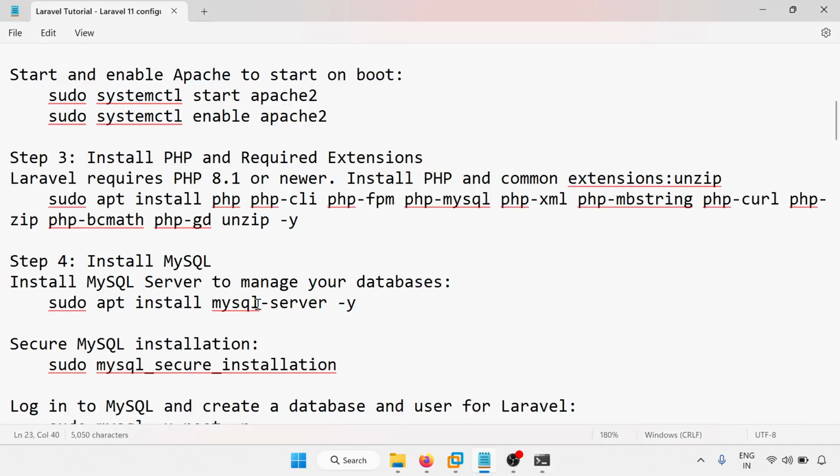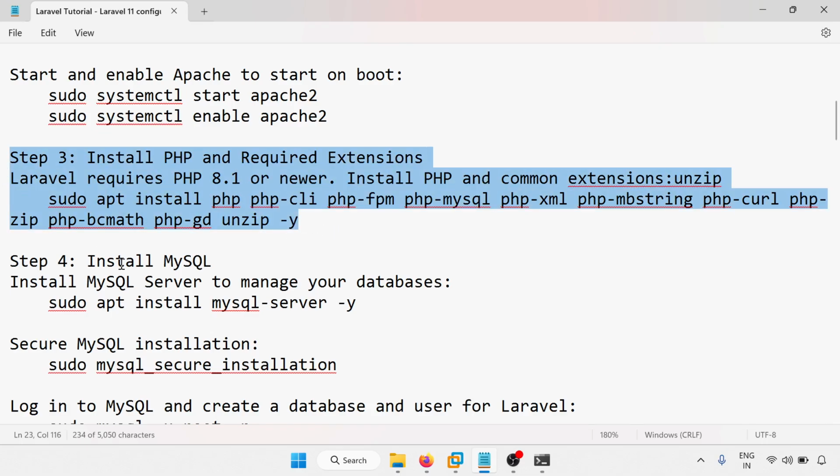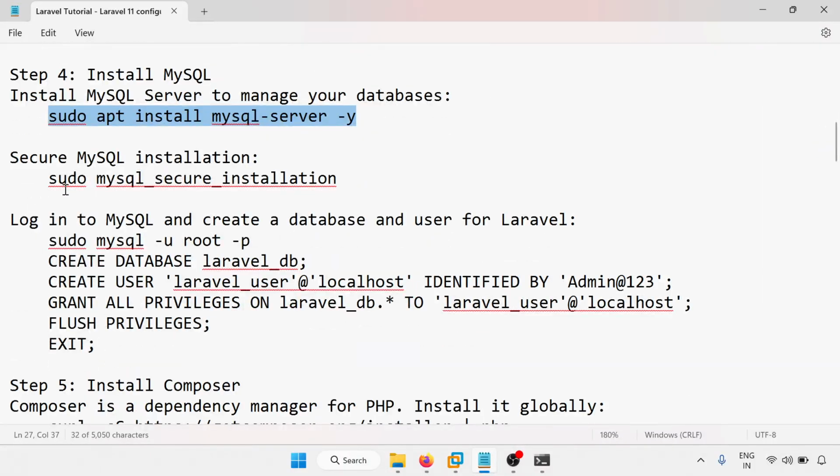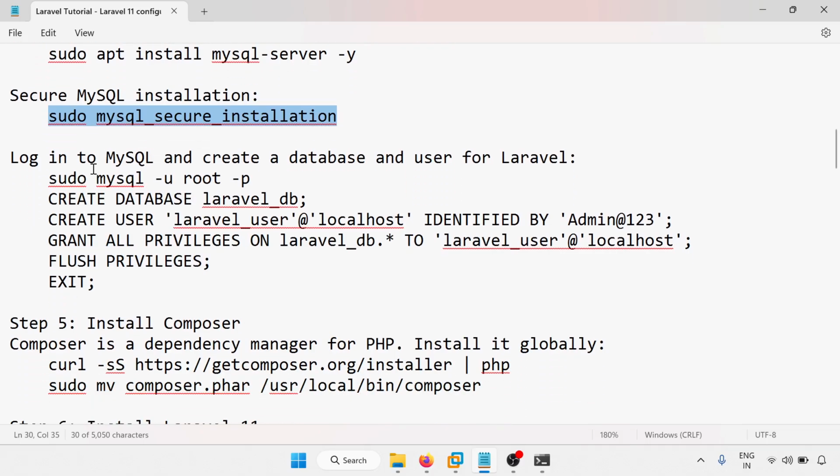69%. Let's go through the documentation. What are the steps pending? So we have done up to step 3. Step 4 will install the MySQL server to manage your database. This is the command for installing MySQL server and securing MySQL. You can run this command and we'll just log in with MySQL.